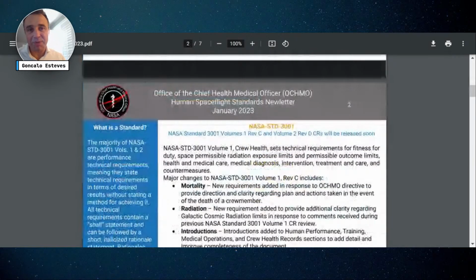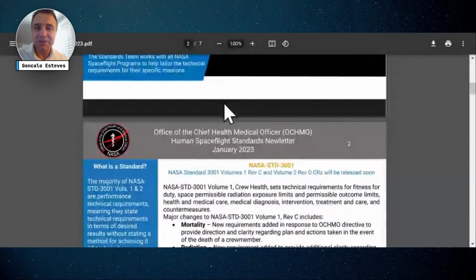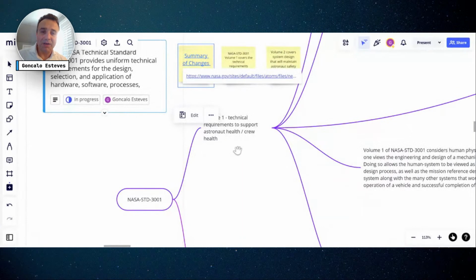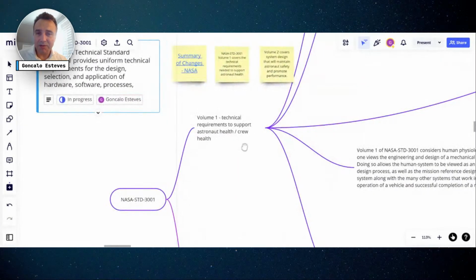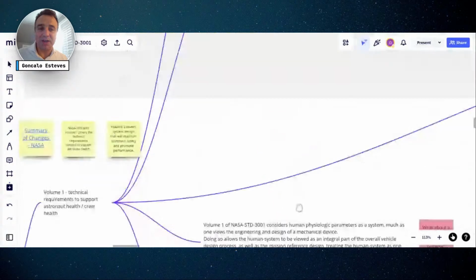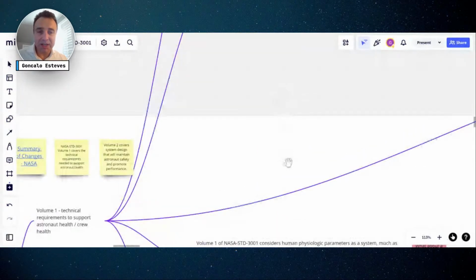So let's get back to the Miro board. Again, this gives you all the changes that are needed. Now let's pick it up. Volume 1 over here: technical requirements to support astronaut crew health. I made a couple of branches that can help you on your implementation.